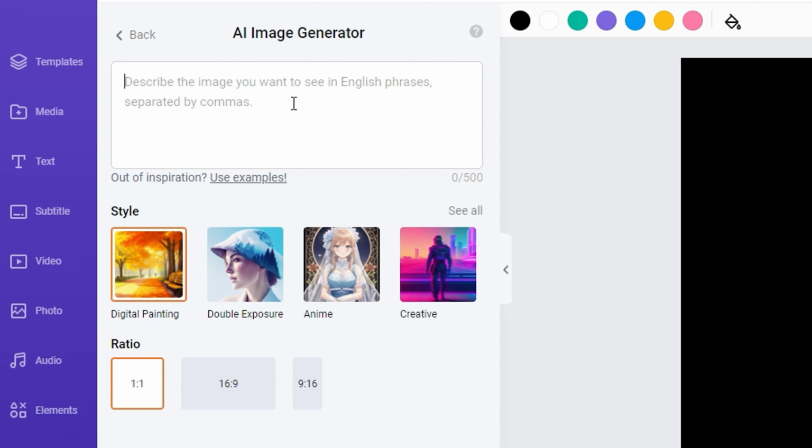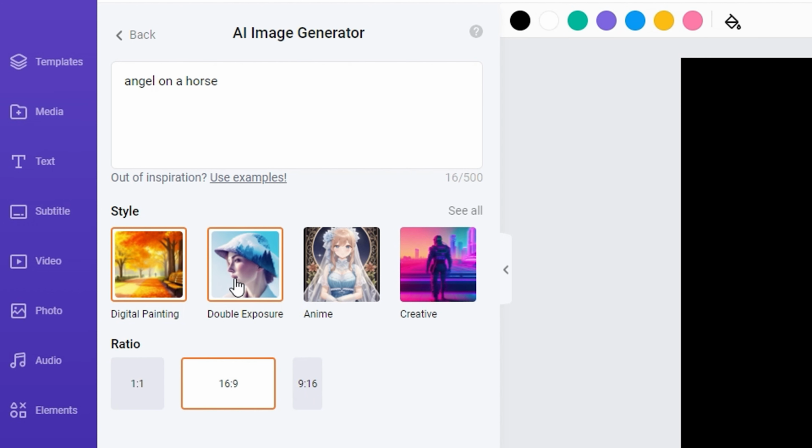So what I'm going to do, I'm going to just write something really simple. So I'm going to just write angel on a horse. Right, angel on a horse. And then I will just choose the ratio that I want. I'm going to leave it like this, and then I want to choose how I want it.